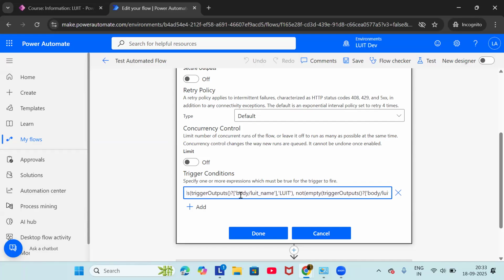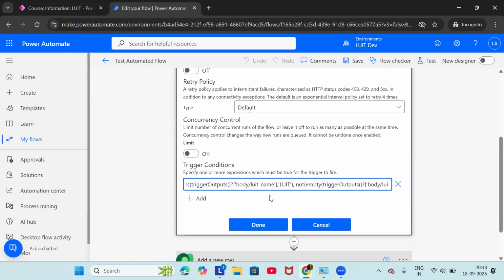The first condition is whether the name is having a LUIT. Oh, I think it should be OR is fine in this case. Yeah, let's save it as OR. It should have LUIT or at least the name should contain some value. It should not be empty, which means for all the created records, it should get triggered. That is what it means.